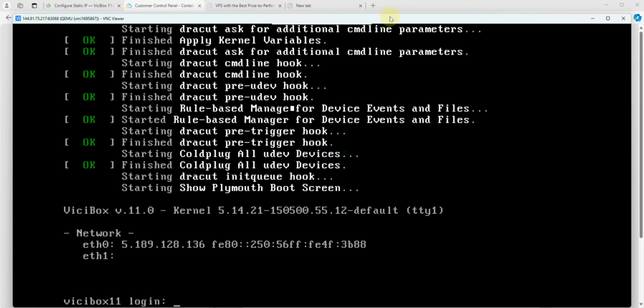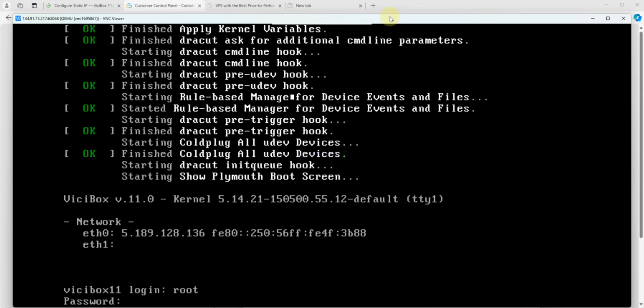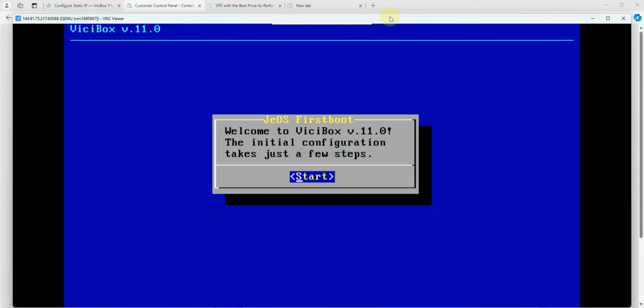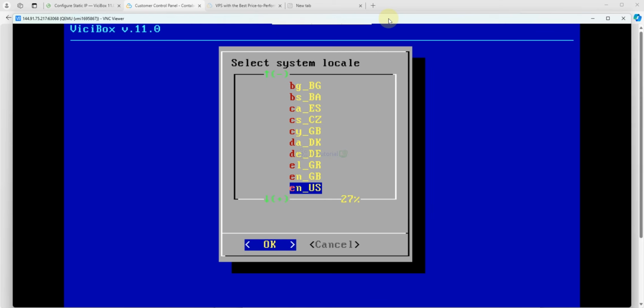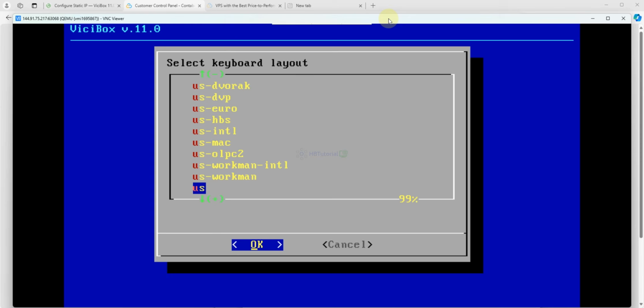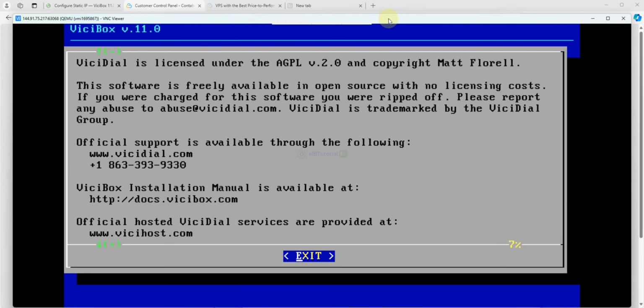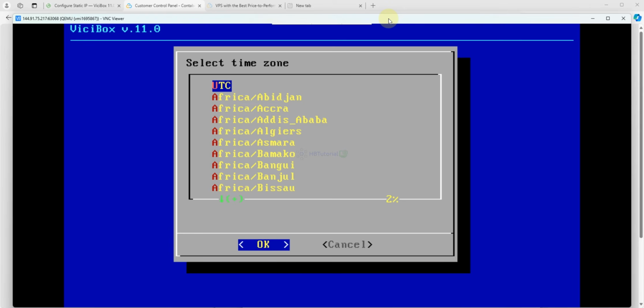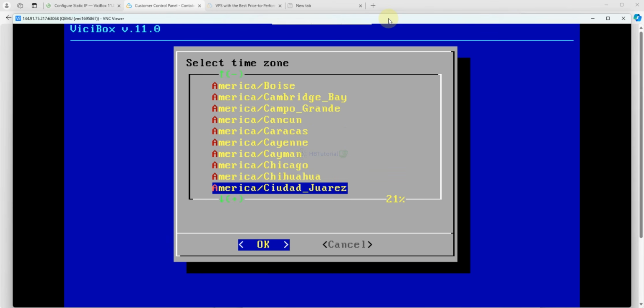So after the installation finishes, you need to log in. The default login should be root for the username, and for the password it is Vicidial. Just start. Press enter. Policy, just accept. And then you need to set your time zone. What time zone you want to use.